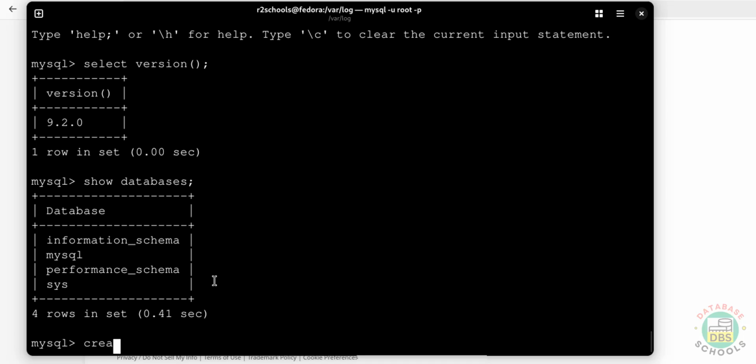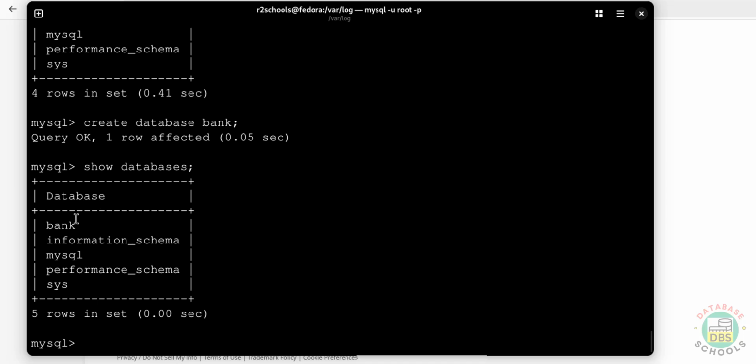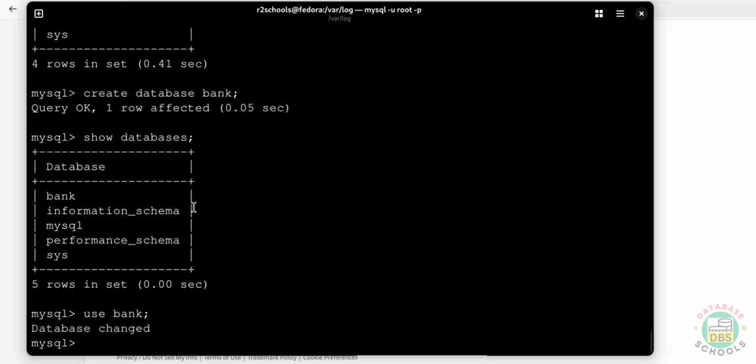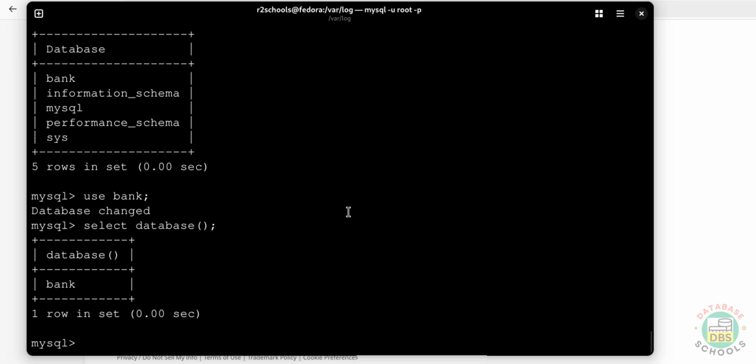So, let us create a database. Create database. Now verify again. See, new database is there. Let us switch to this database and create a table. To switch to database, we have to use the command. Use is the keyword. Then provide the database. Now verify the current database. Select current_ no, select database(). See, we are in the bank database. Let us create a table.